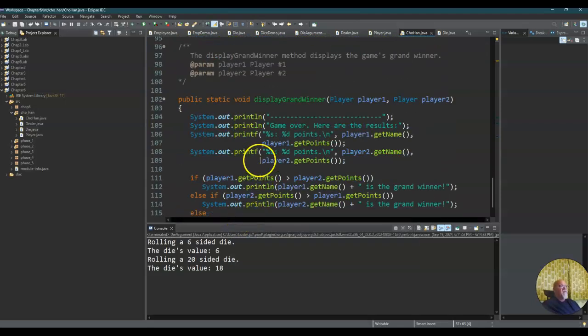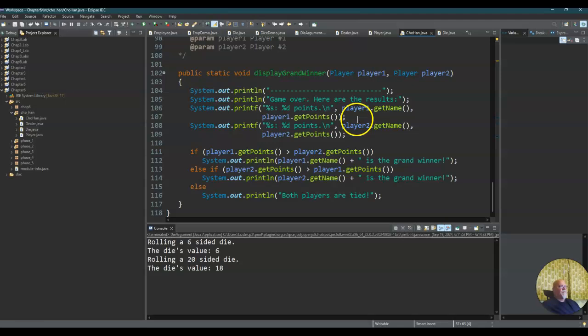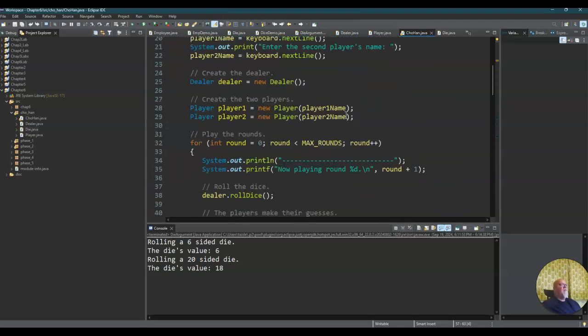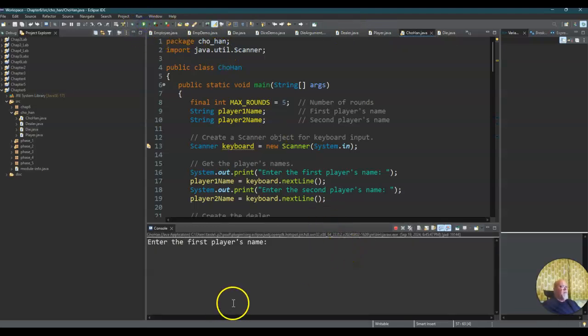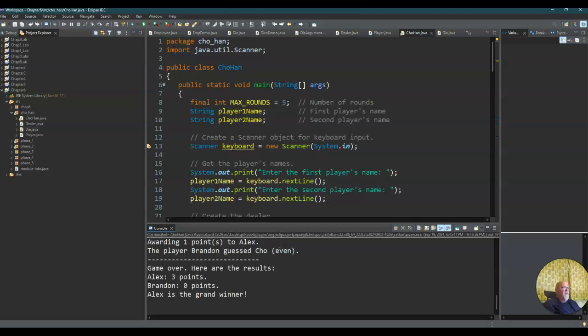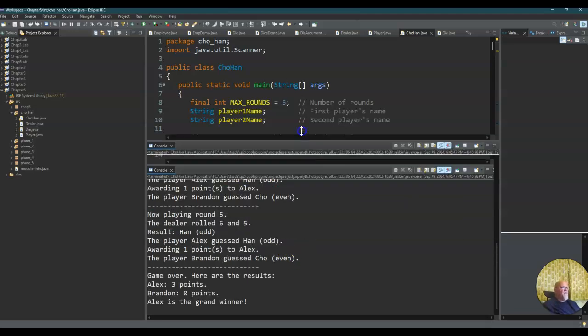And down here at this display grand winner, now it knows player 1 and player 2. Does it know anything about dealer? No, it doesn't know anything about dealer because dealer wasn't passed to it. Okay, so let's run this, and then I'll try to step through it. So let's run it, and we'll do Alex and Brandon, and let's step through all of this.